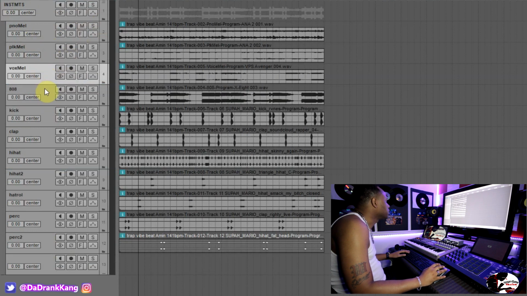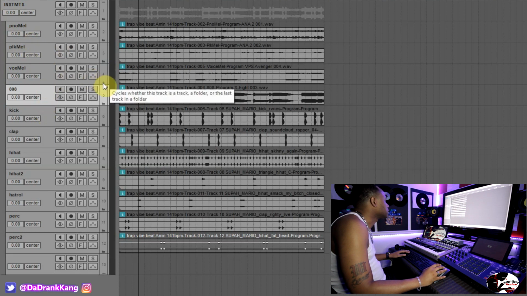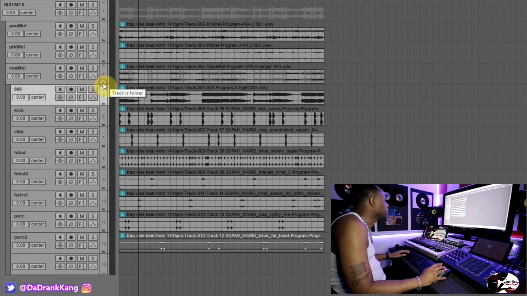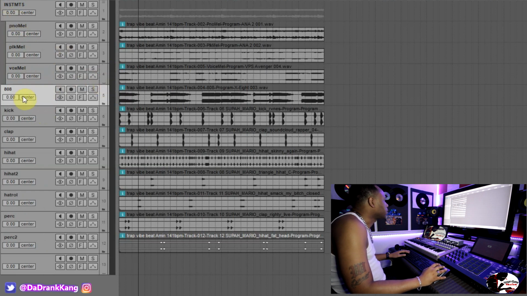Let's put this up here, put the 808 down here. Okay, just three instruments here, and then I'm gonna hit the same button in the last instrument track. I'm gonna hit that twice, and that brings the rest of the tracks out. So this is now my folder track right here.